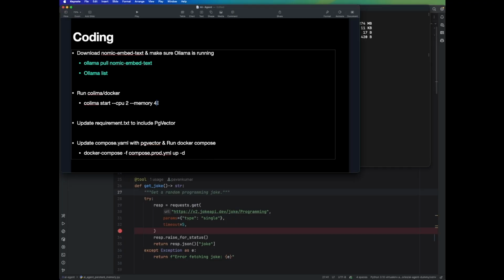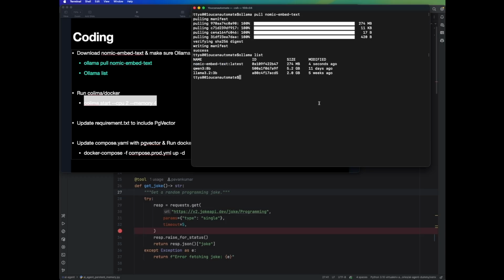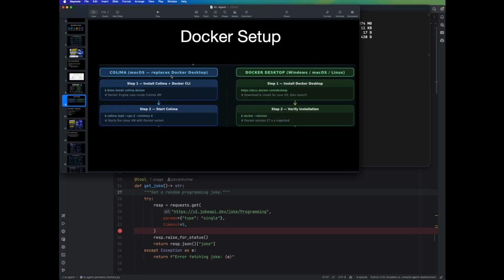Next thing is we need to run Docker or Colima. If you are using Docker, no need to run the command, and if you are using Colima, you need to run this particular command. In the previous session I have shown how to do the Docker setup. If you are using Colima or Docker, follow these instructions.